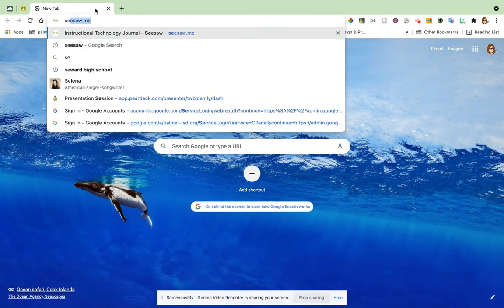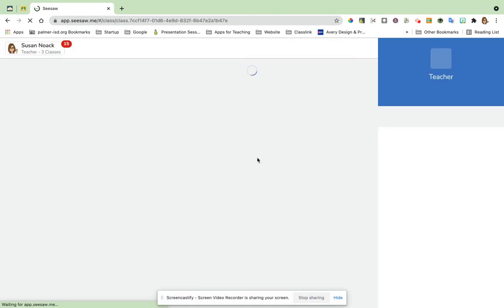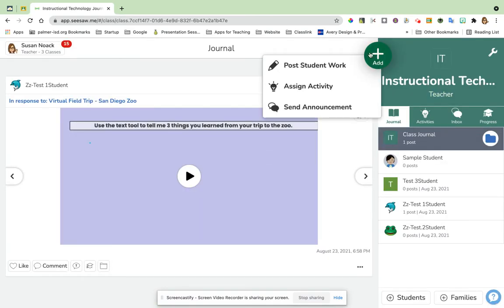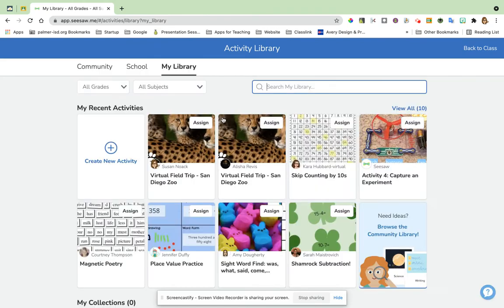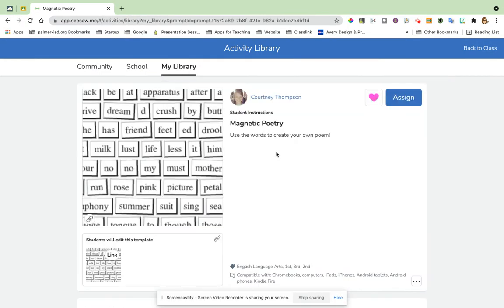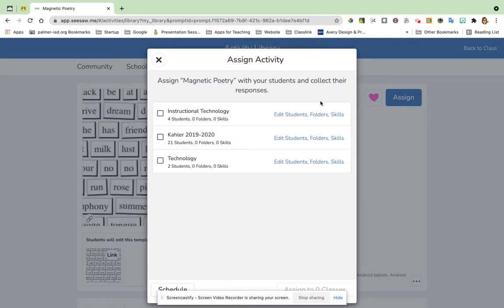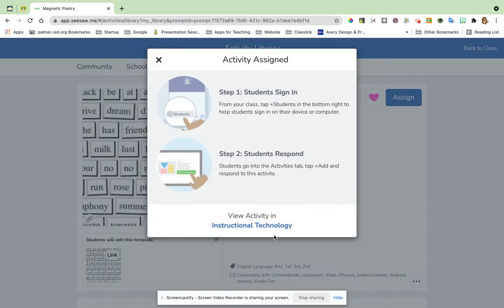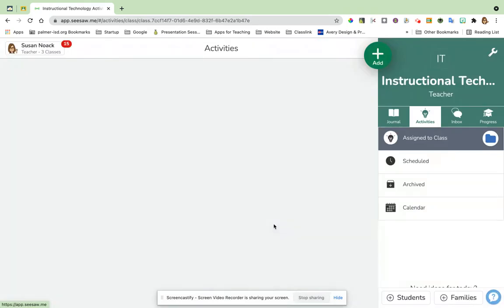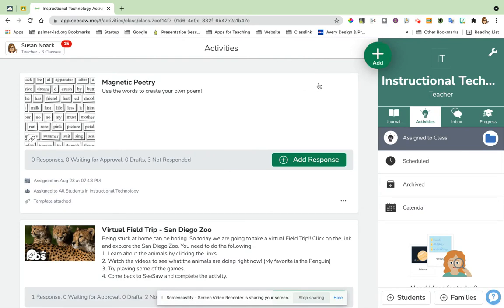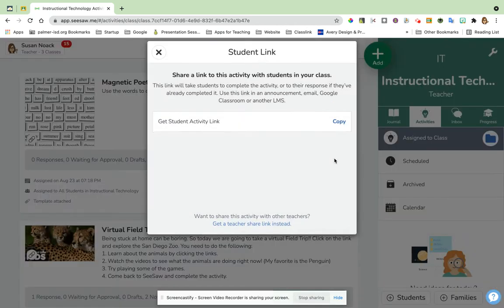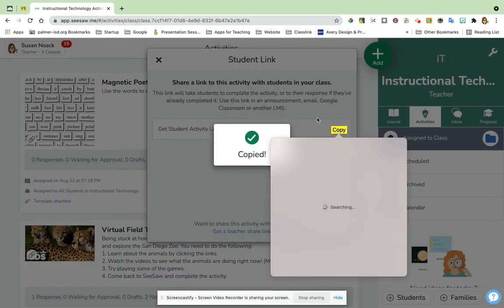and get a link because I'm going to do a Seesaw assignment. I'm going to add my assignment on here, assign an activity. I am going to do magnetic poetry, and I'm going to assign it to my instructional technology class. I'm going to view it in my instructional technology. And now I can go to these three dots right here and I can get my student's link. That is what I will copy.